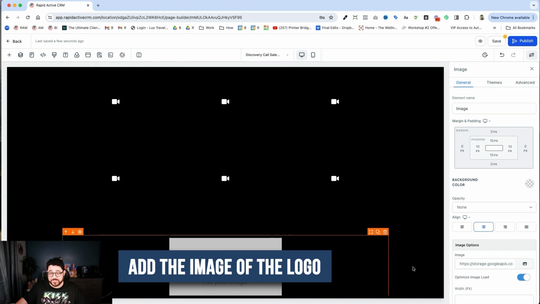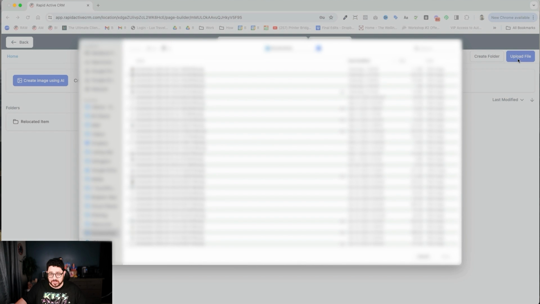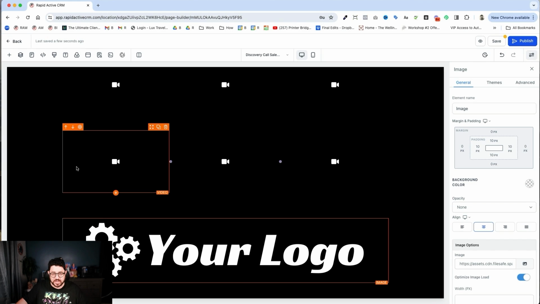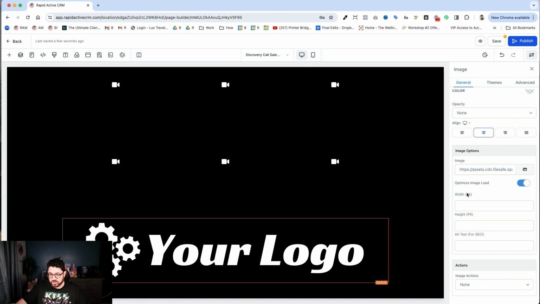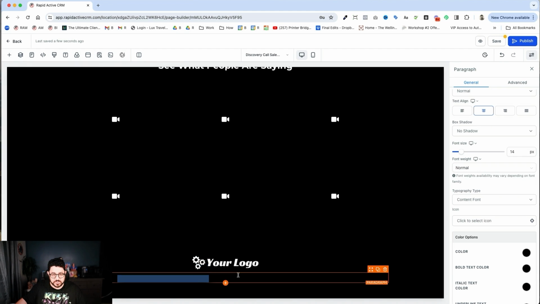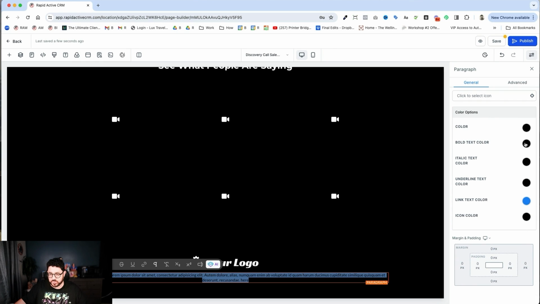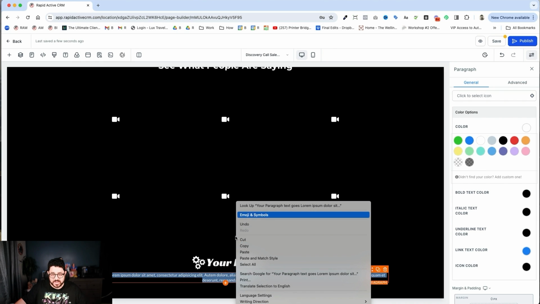I'm going to add the image of the logo. So I'm going to click upload. I'll upload the file. Click on my logo. I'm using the white one in here. I'm going to make this a lot smaller. And then I'm going to add some links in here. Change this to white. And I'll add my privacy policy and my copyright.